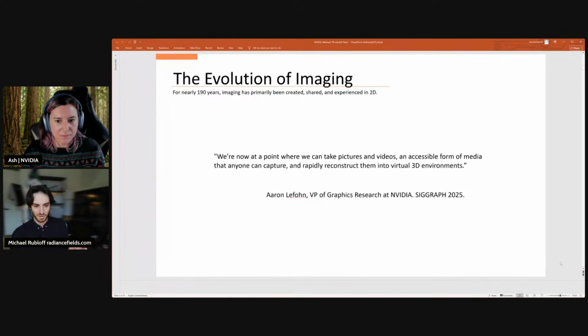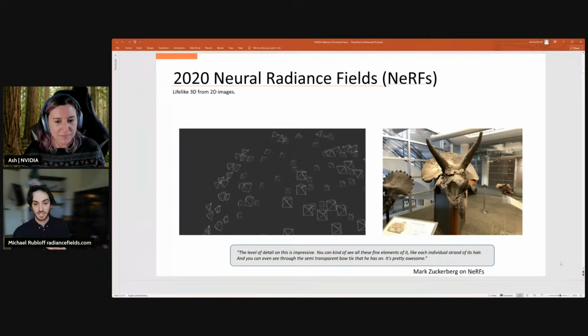And this is actually a quote that came from Aaron Lafond, who is a VP of graphics research at NVIDIA, as part of the keynote at SIGGRAPH 2025 just last year. And he is very much correct in that all we need now is a series of normal 2D images or video, and from this we are able to reconstruct very lifelike 3D. And we're going to start to take a look at some of the industries that have really understood this and become very excited about it.